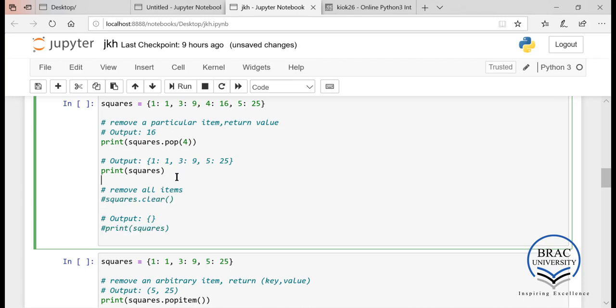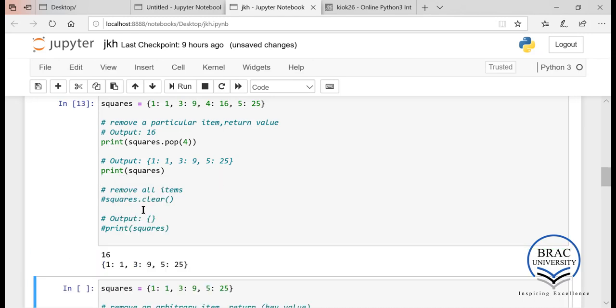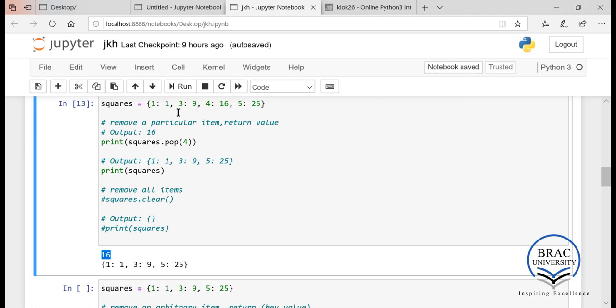Now I'm trying to just print first. I'm trying to print the pop method, and then I'm trying to print the squares. So here, for pop 4, it's showing me 16 in the print statement, and when I print the whole dictionary, it's showing me 1, 1, 3, 9, 5, 25. There is no 4:16 pair, right? So it was actually deleted whenever I called the pop function.